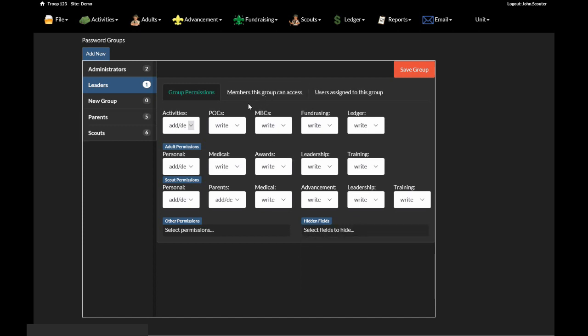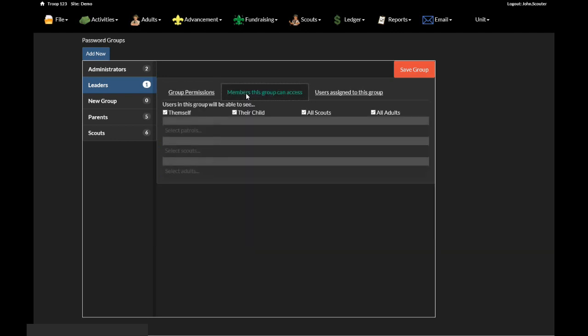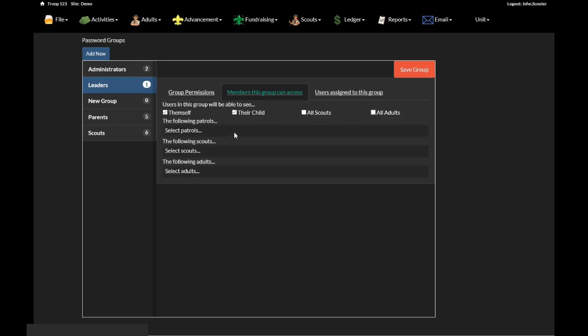Let's take a look at this tab here, the members that this group can access. This gives you control of who each person in this group can see. You can now create passwords so users automatically see themselves, their child. In addition to these settings, you can give multiple patrols and any combination of scouts and adults from a list. If you don't want them to see all adults and all scouts, simply uncheck those boxes.